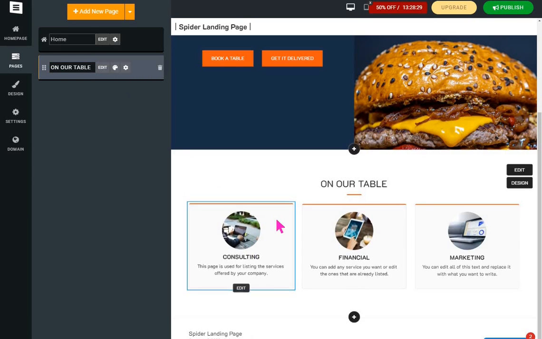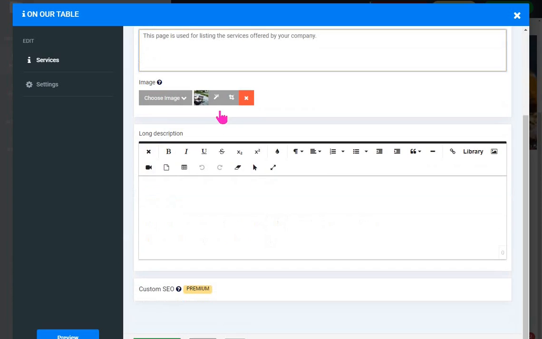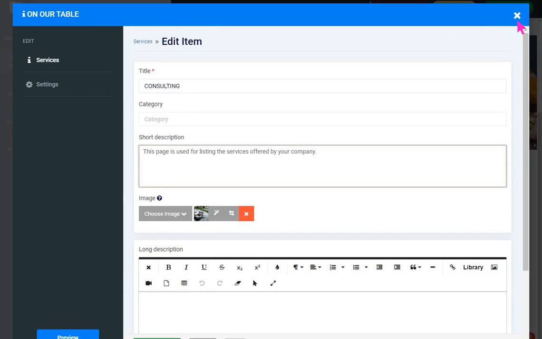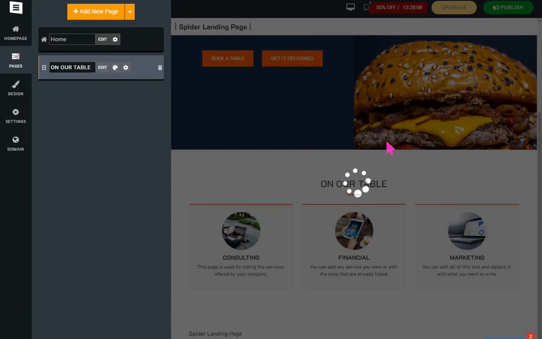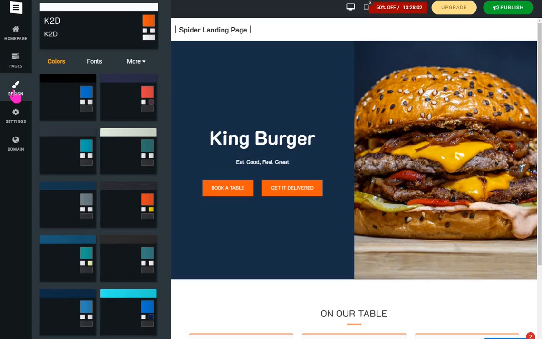All right, on our table, then you can always edit this, and click on edit here, and you can put consulting, you can put your description here, you can put a brand new image that you want to add on this. All right, and it's not that intuitive, but you can do that. You can click that and close. You can edit all of that. It can take you just about 20-30 minutes to do that.